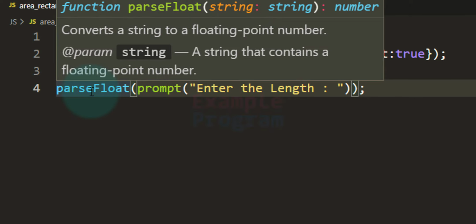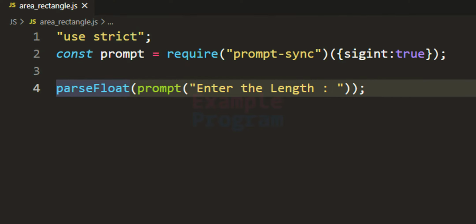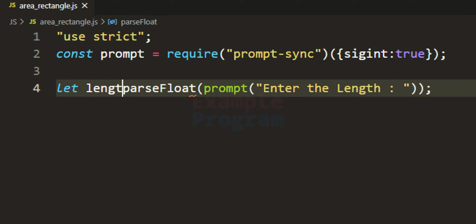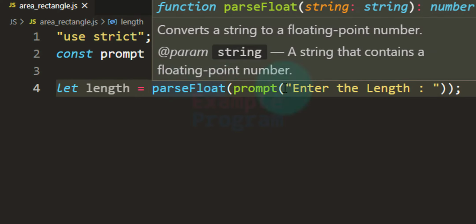What this parseFloat function does is it converts a number which is in string form to a floating point number. After converting that, we will refer to that by using a variable. So we will say let length equal to, and the user input.